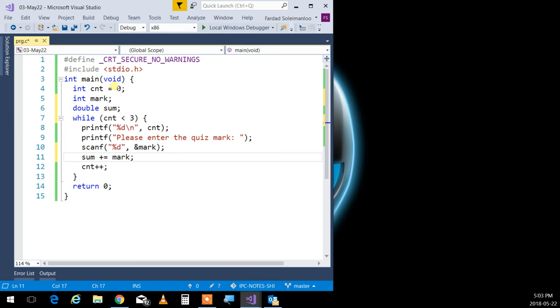What is the initial value of sum? It's not. It's garbage. I should make it 0. This has to get initialized. Otherwise, it's going to have some big garbage value in it. So now I'm going to say over here, 0.